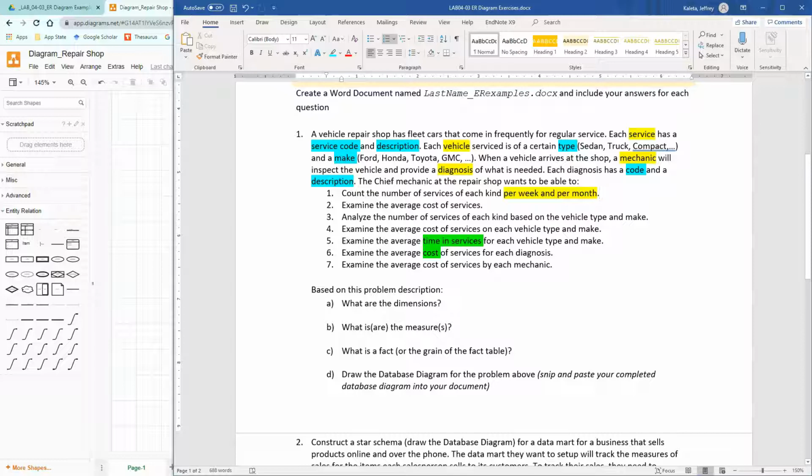So we've answered what the dimensions are, and we used the color yellow here. For measures, we've used the color green here. And then the fact, of course, is the combination of all those things put together. And the finest grain is really one service. So let's think about it: one service per diagnosis.